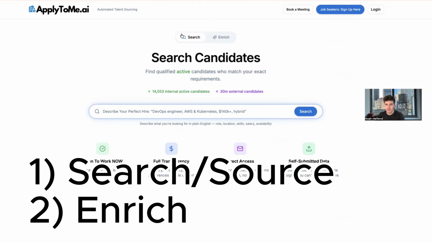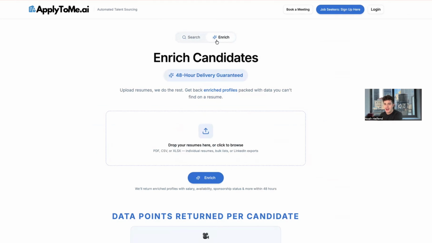And we also have the enrich function where you can take all of the resumes you already have, drag them and drop them in here. We'll contact them and bring them to you with enriched profiles in under 48 hours. So guys, this is going to save you hours and hours a day of calling, of screening, of filtering. It makes recruiting more fun. You can actually know about people, see the human side of them, see them talk, see their hobbies, and you're gonna be able to make faster and better hiring decisions.